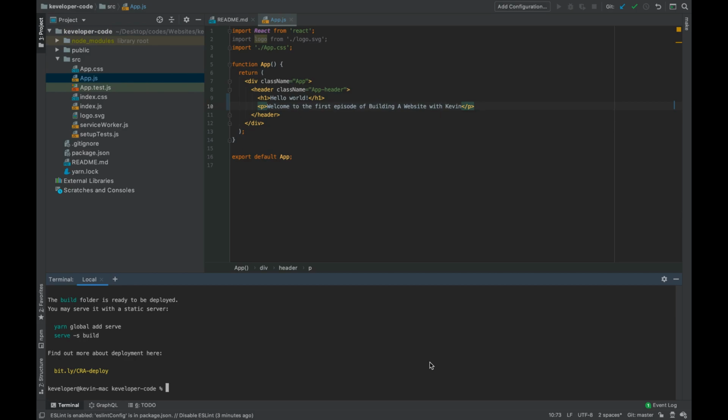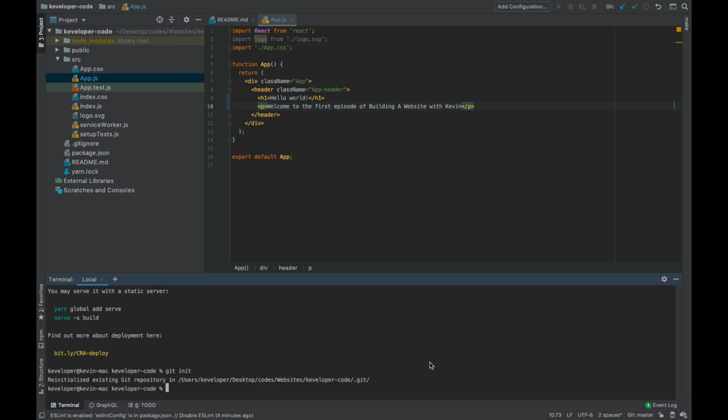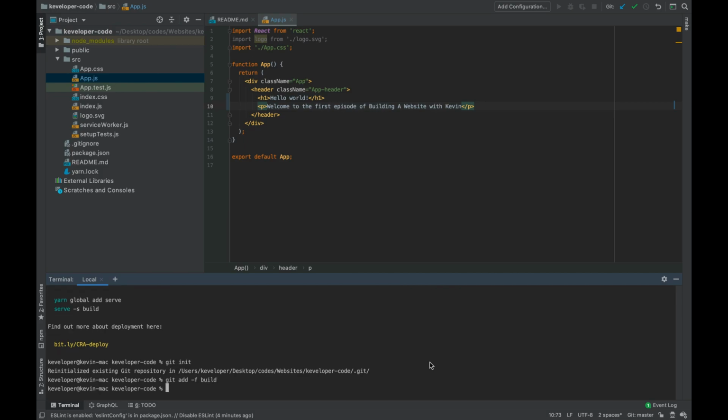Now let's initialize our project as a Git repo by running git init. Next, we're going to use git add to stage all of our changes. We'll use the -f flag to make sure that the build folder is tracked. Now let's commit our changes with git commit. And make sure you add a message so you know what you did with this commit.